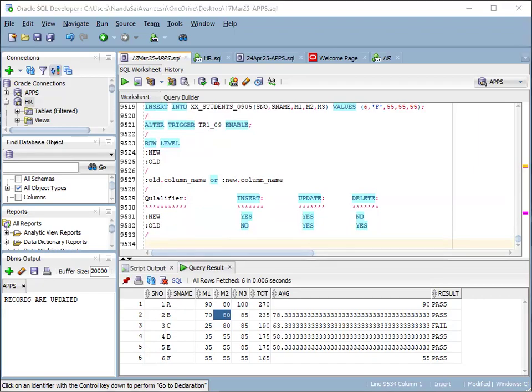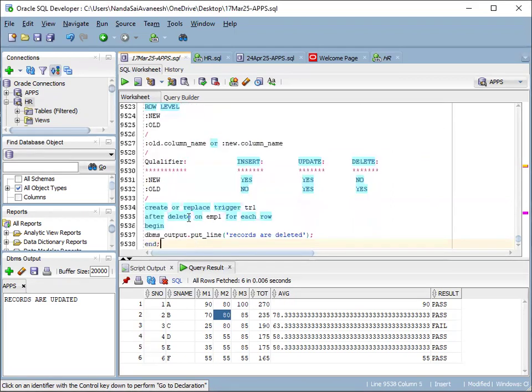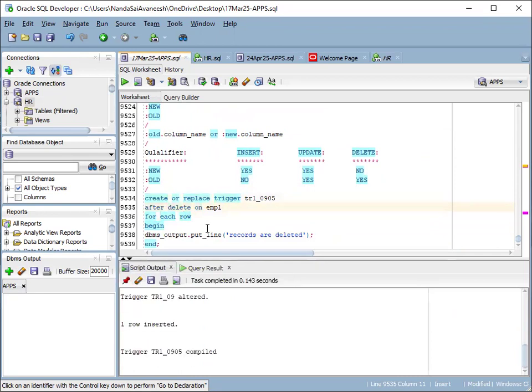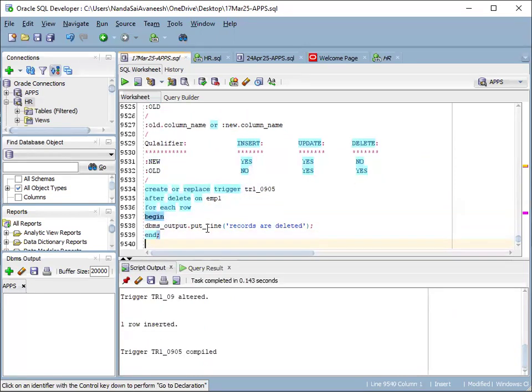Suppose we are going to create a row level trigger: create or replace trigger tr1_0905 after delete on emp1 for each row. This is the keyword; for a row level trigger, it must be for each row. Begin dbms_output.put_line('records are deleted'). So whenever you perform a delete DML operation on emp1, it will fire the trigger.